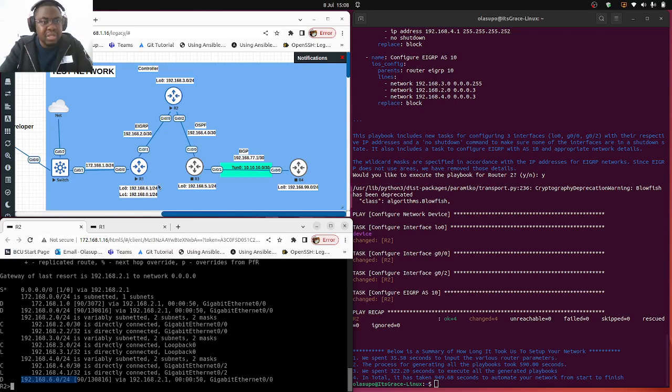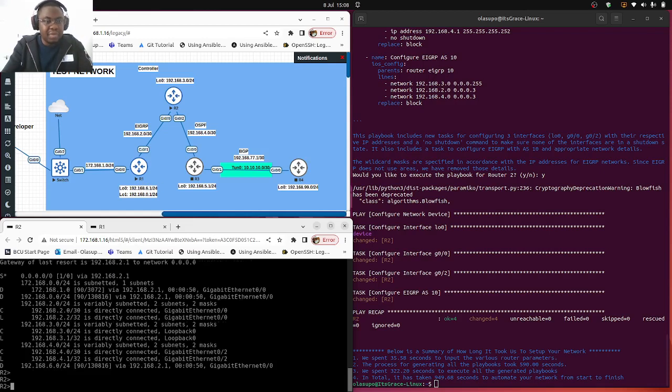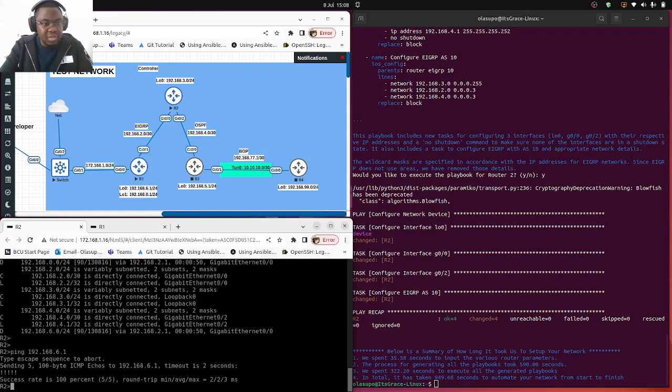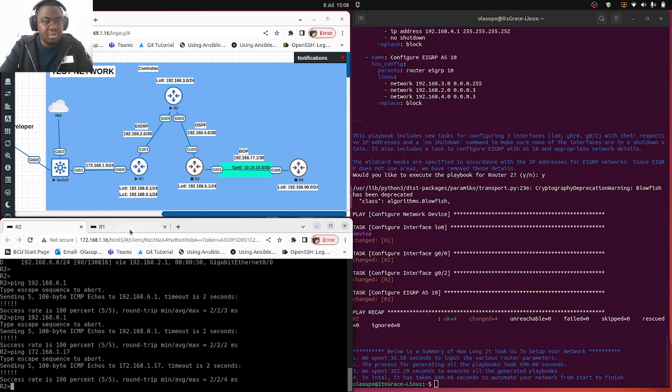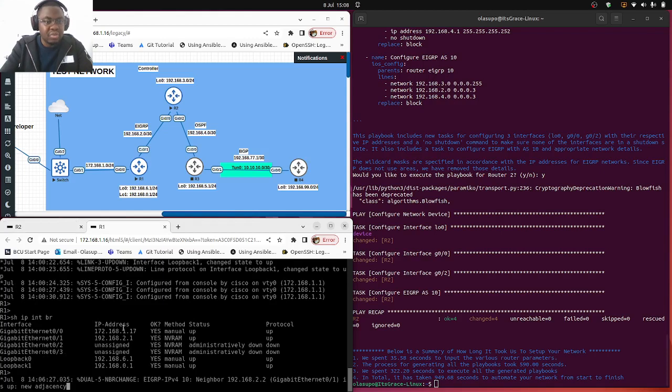That meets our need. To confirm that, let's say ping 192.168.6.1. Okay, success. Ping 0.1, success. And ping 172.168.1.17, that's also a success. So R2 can reach all the networks on R1.